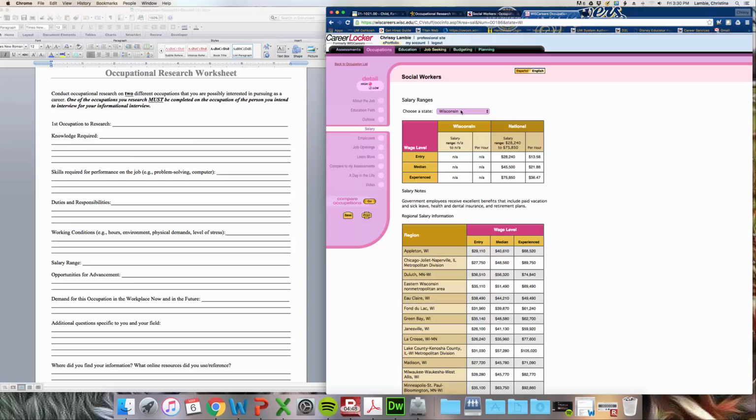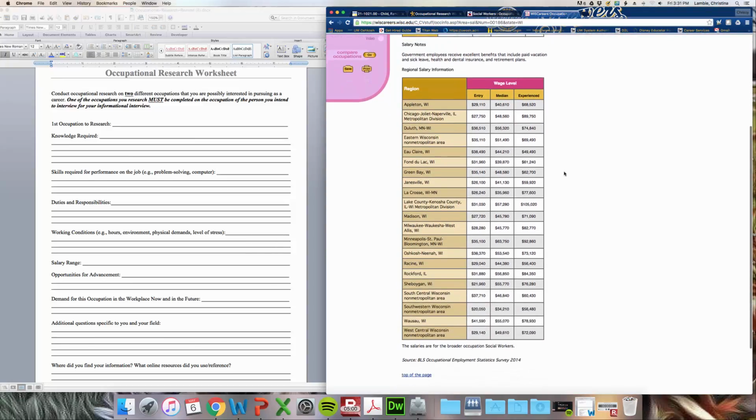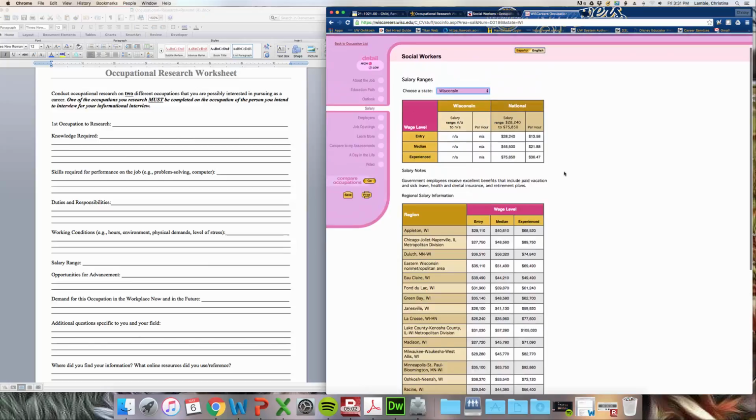You can also change the state, so if you're thinking that you'd like to relocate somewhere, you can change to different states to get comparable information for other locations. So that's very helpful for students who are thinking about out-of-state opportunities.